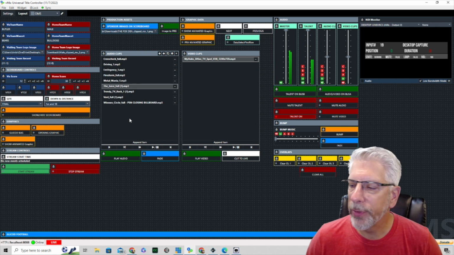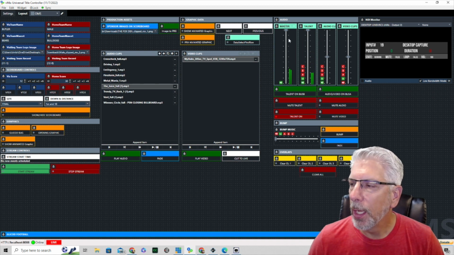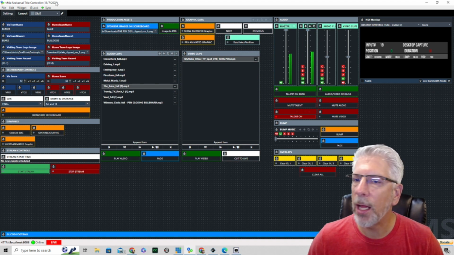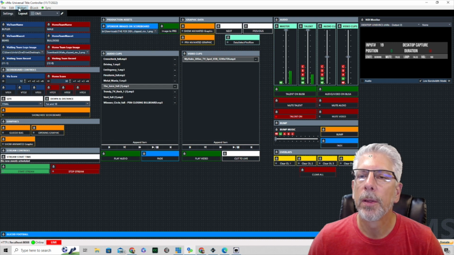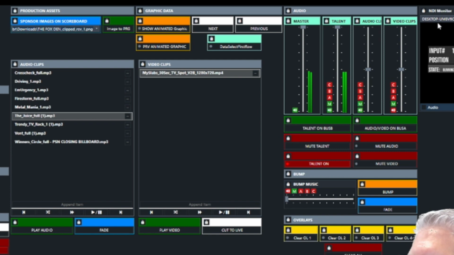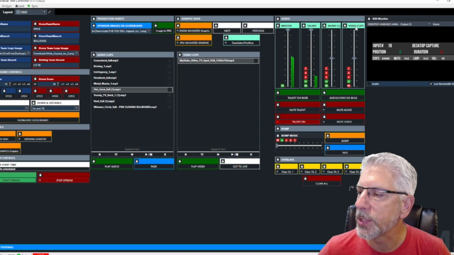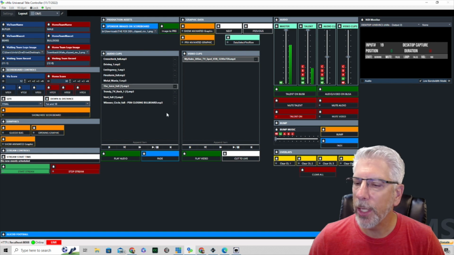Now, some of the automation that I've done with this is when I click the play audio, it's automatically going to mute the microphone over here that says talent. Let me go ahead and do this. Let's lock this setup and get rid of all these designations. So over here, if you look under audio, we have master, talent, audio clips, and video clips. And I'm going to go ahead and click the audio clip again.